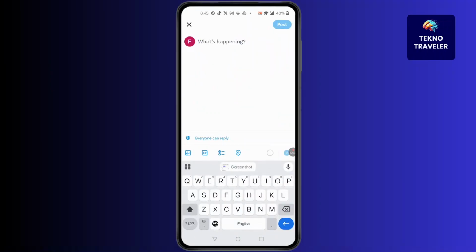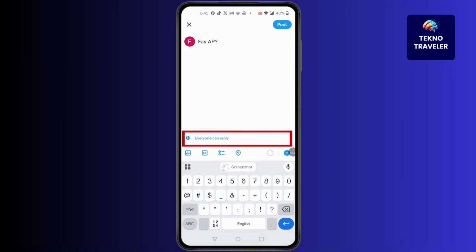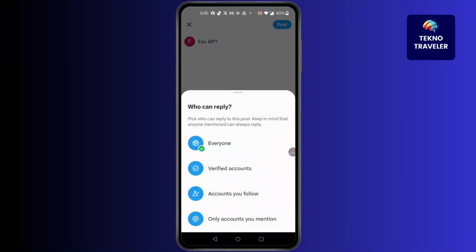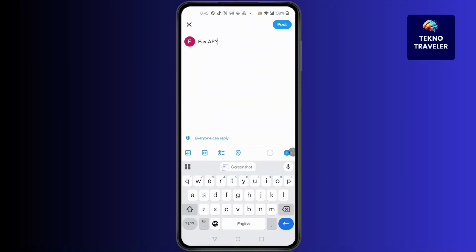Simply type in what you want to post. After that, if you click on the globe option at the bottom, you'll find all these options. Select the one you prefer, who can reply. After you have selected this, you can also add some pictures by clicking on the gallery option, add a poll, locations, GIF.